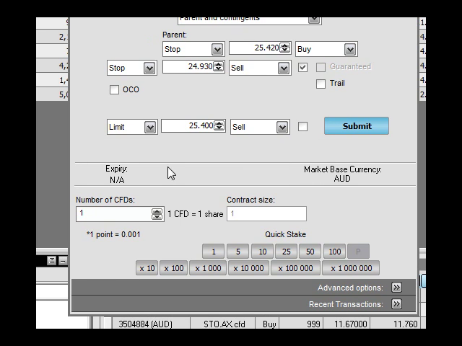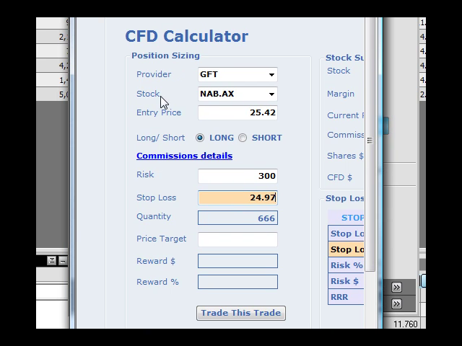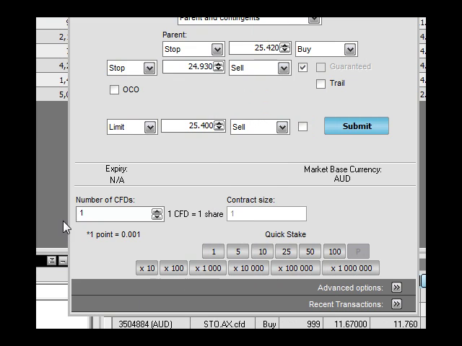Then I need to work out how many CFDs I can buy. It's very important using the Robo method that you only risk 1%. So using the GFT NAB account here, I put in my entry price, going long. I put in how much I can risk. If I've got a $30,000 account, I can risk $300, and then I put the stop loss in here, and it gives me the quantity of shares. If this was 90, then that would change as such. So we know we can buy with a stop loss at 24.93. That's all good. So we've got 612 of them that we can buy.